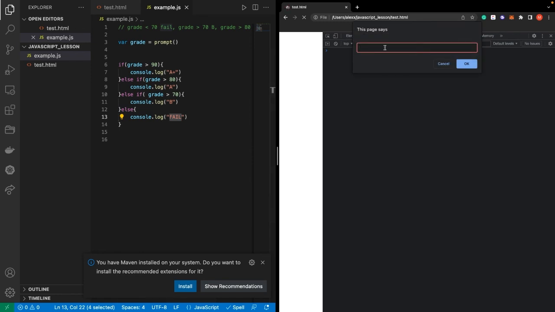Let's refresh and let's enter 75, and it says B, as you can see. So it works. Let's do 85. That's an A. And let's also try 95. That's an A plus. And let's try fail. That would be 30. And there we go. It says fail.